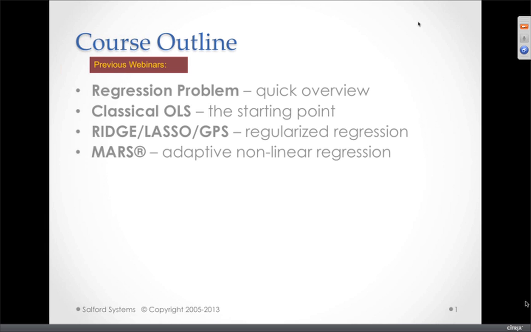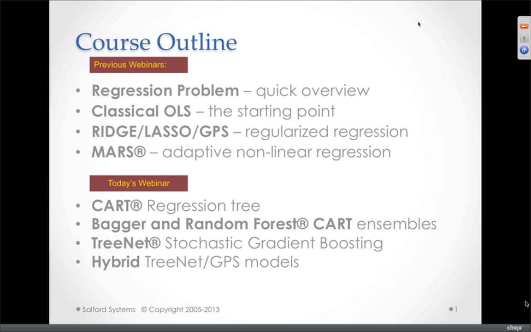So in the previous webinars, there were two of them. We covered the regression problem, classical regression, modern approaches, as in the MARS, adaptive nonlinear regression, the regularized regression, the lasso and the elastic net. And today we start covering a different strategy for regression model building, the regression tree, ensembles of trees, stochastic gradient boosting, and some hybrid models.